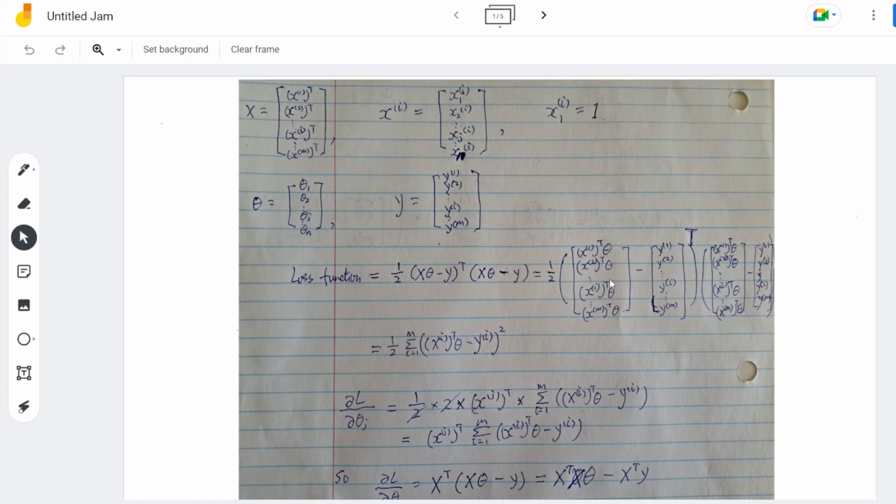Matrix X is m by n dimension. Each row represents a transpose of a feature vector. The feature vector is n-dimensional, and theta is an n-dimensional vector. The price y is an m-dimensional vector.